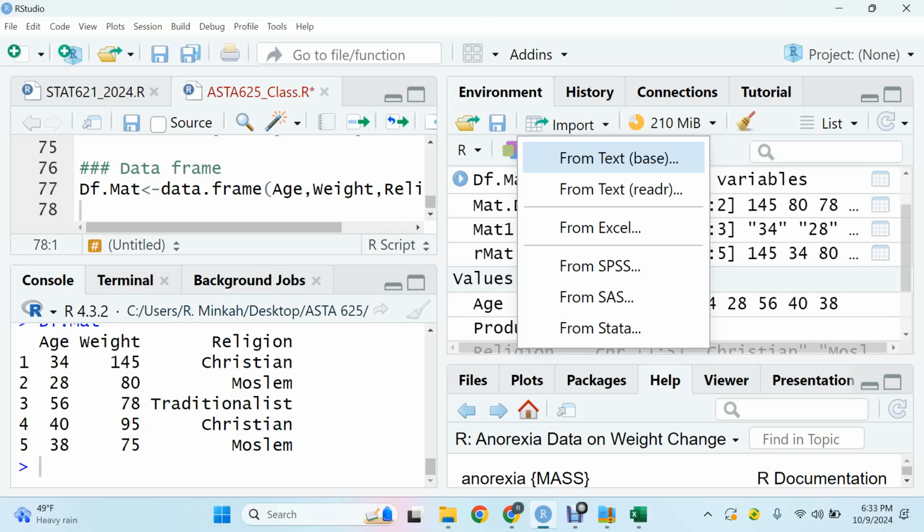Yeah, so you have to delete the first row. And then this one. Yeah, delete the first row.